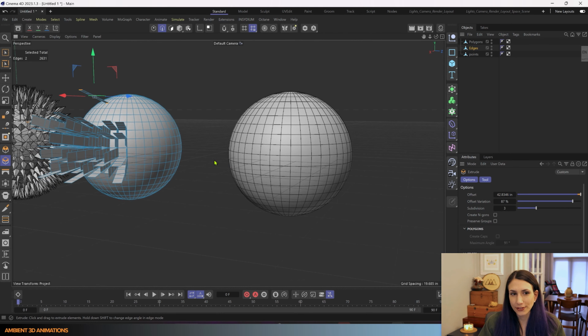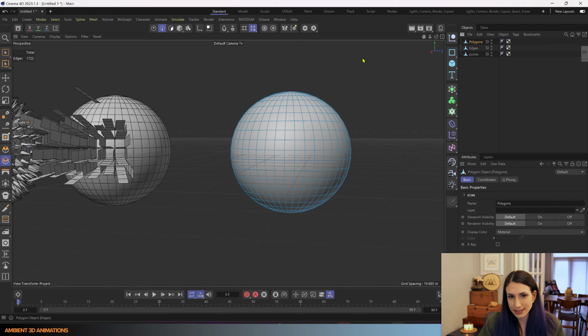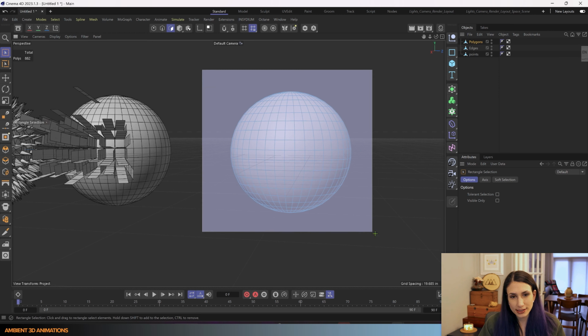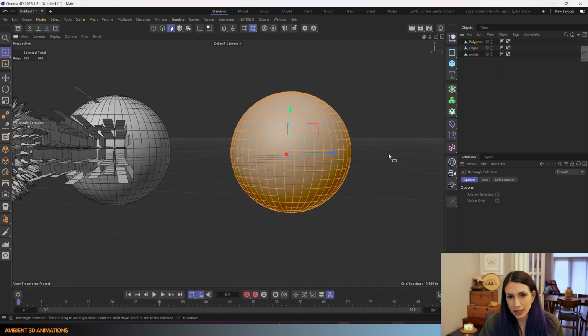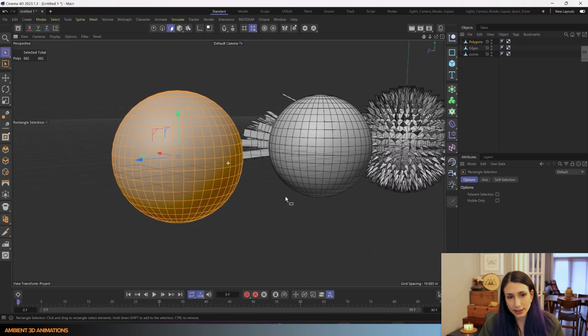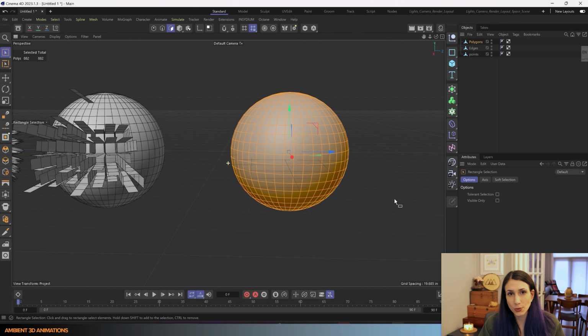And this one's really fun. So I'm going to move on to my next sphere. And we're going to go into polygon mode. And I'm going to select all these polygons. And just so that you know when you're selecting, you'll notice you have these options with the rectangle selection of visible only on, or having that off. So since it's off, when I select this, I select all of the polygons, whether or not I can see them through my camera.